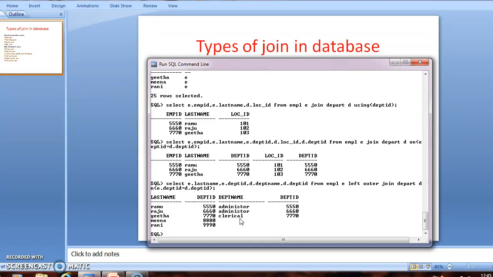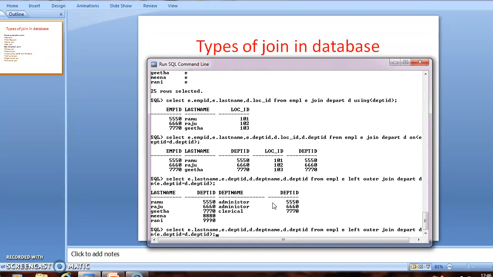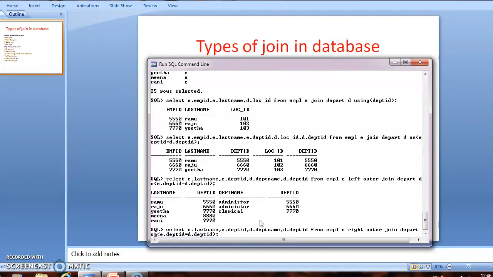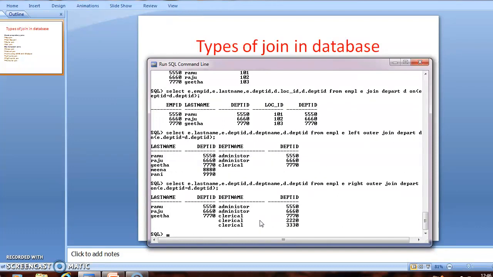The next type of query is right outer join query. This is same as the left outer join query. Here in the right outer join, if we change the left outer join query by right like this, it will retrieve information that is present on the right side, in the department table, like this.